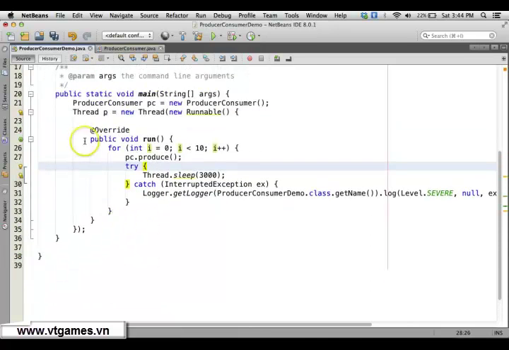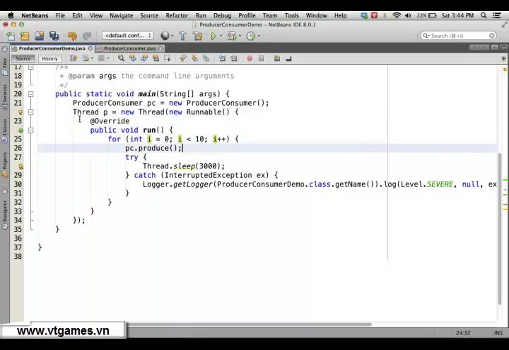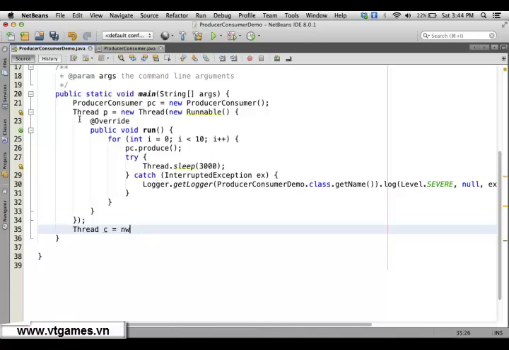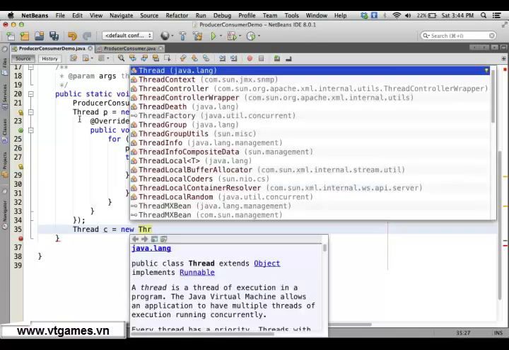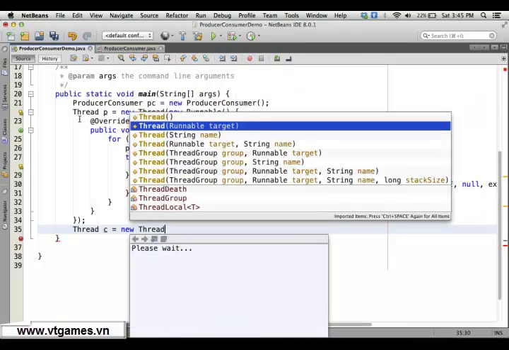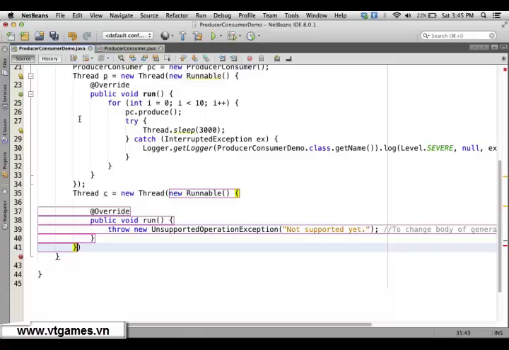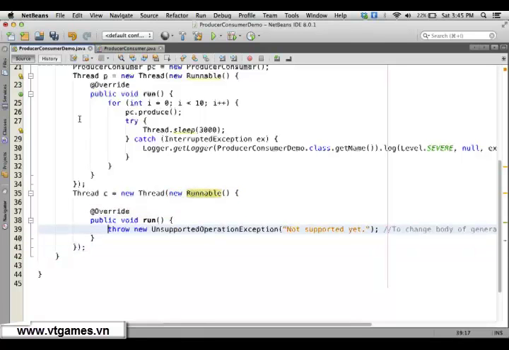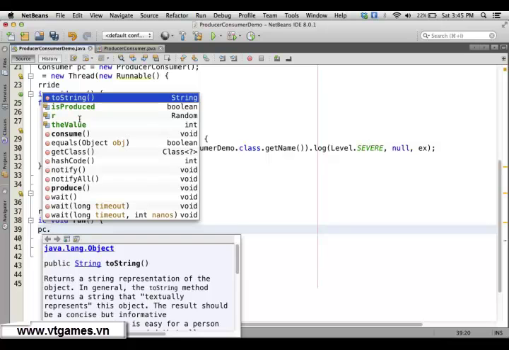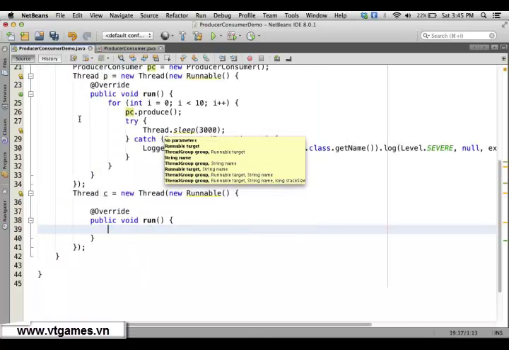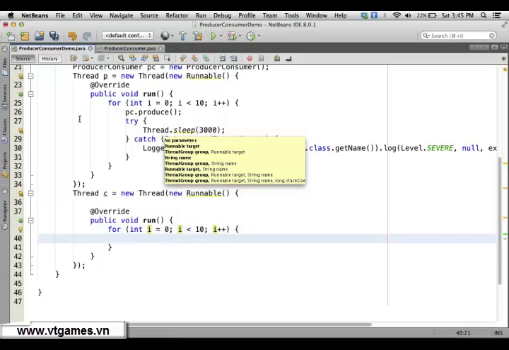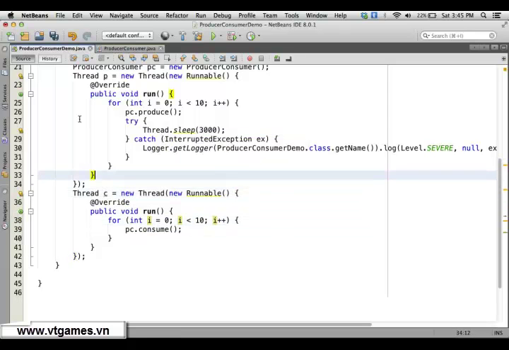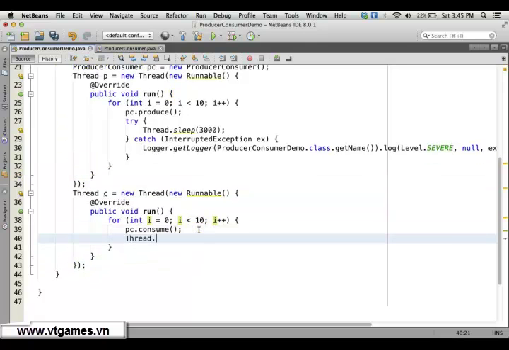Then similarly, I'm going to create another thread, which is thread c, equal to new Thread, and we're going to specify a new Runnable. Inside here we're going to call pc.consume, and we're going to consume for 10 times. After consuming, we're going to call Thread.sleep for 1 second only.